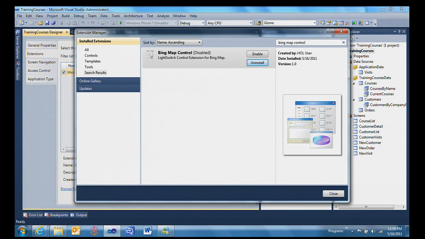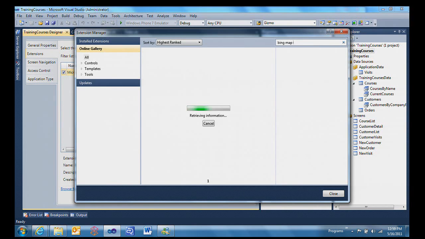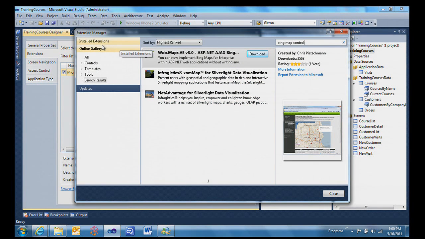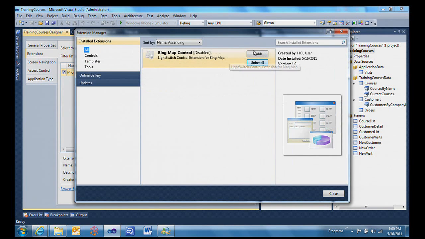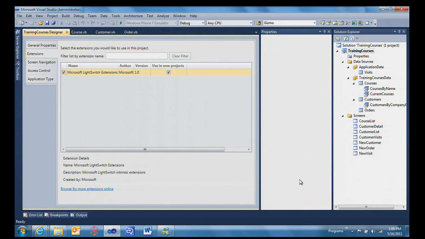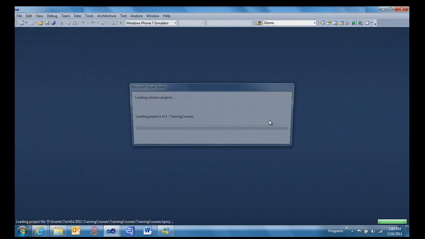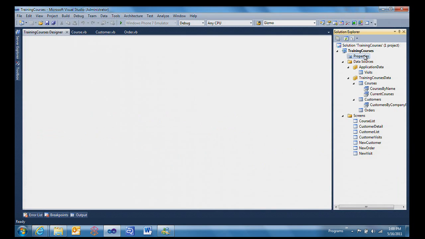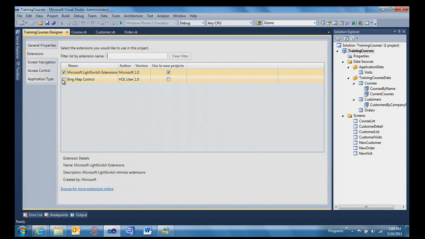But what I could also do, actually, is go out to the Visual Studio Gallery, because I think we put this up there. Is that right? Are you searching? If I select Online Gallery and type Bing Map Control, no, I guess not. I thought we had it out there. All right, well, at any rate, let me enable the one that I already had. Visual Studio restarts with the project still open. I go into Properties, I go to Extensions, I say I want to use the Bing Map Control here. Now it's enabled.